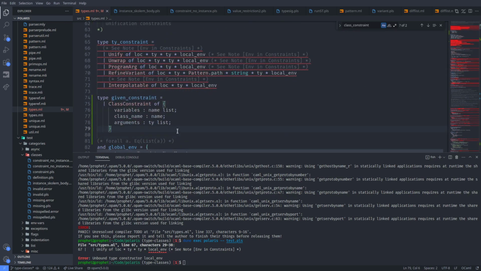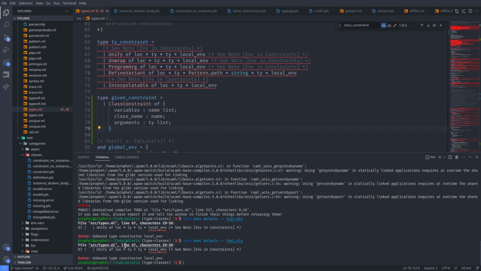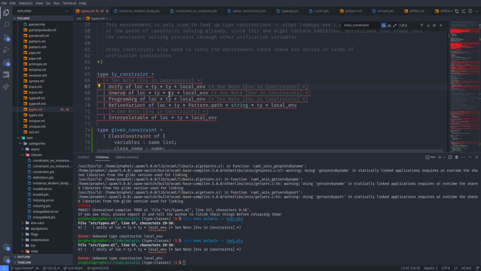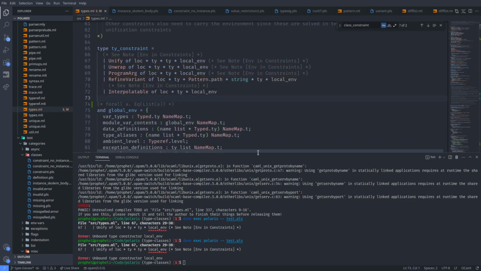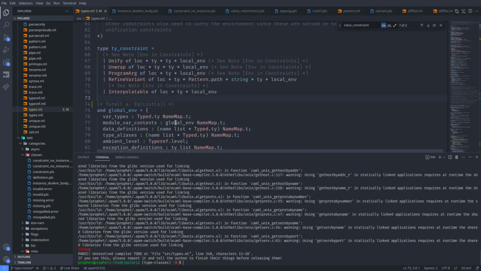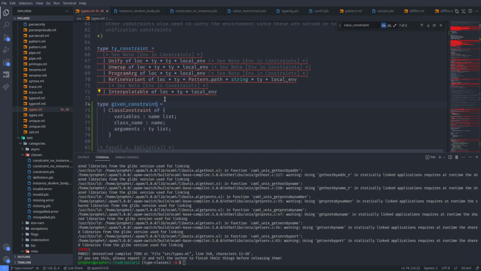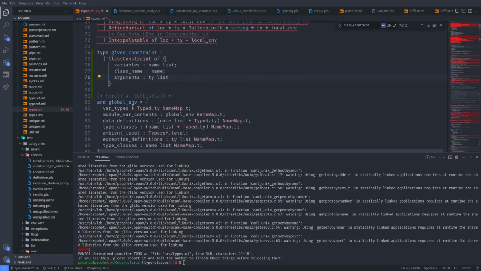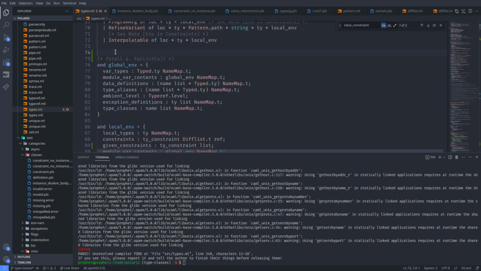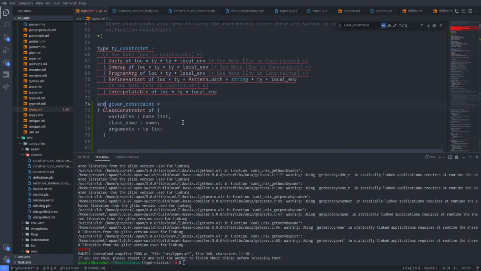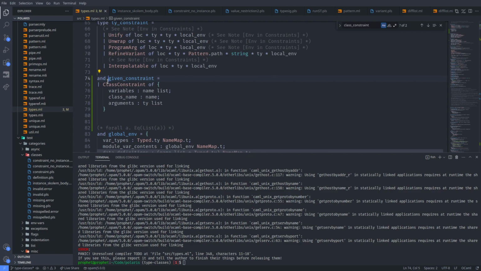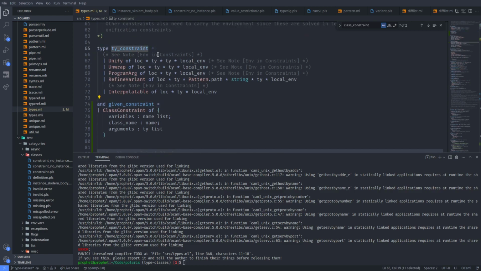And what did I do now? I'm slightly confused. Oh, it's mutual recursion here, and I missed the recursion. Okay, so that's fine. This is just an "and" that was scoped to the given constraints and not to the type constraint now.